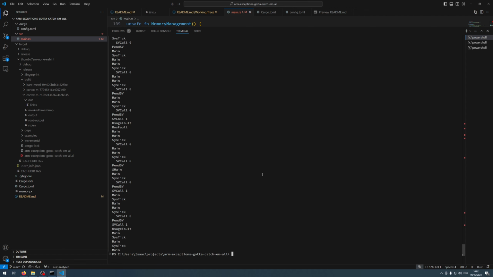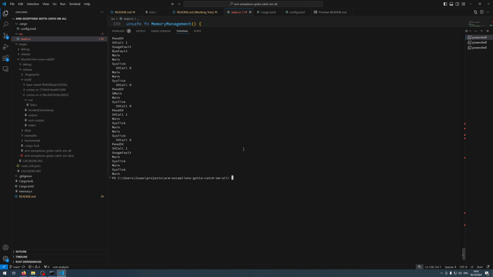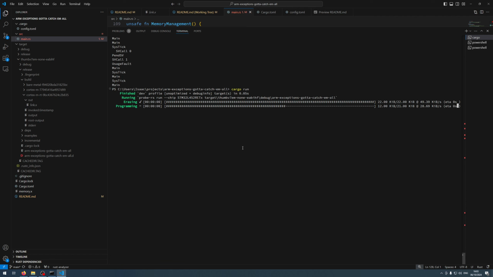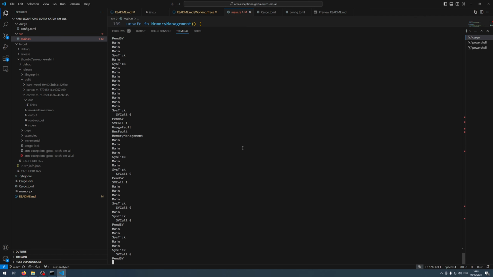But that fixes it. So now we successfully triggered the reset, and the system starts in main multiple times. I think that's also glitching. No, main. What's going on? Main.